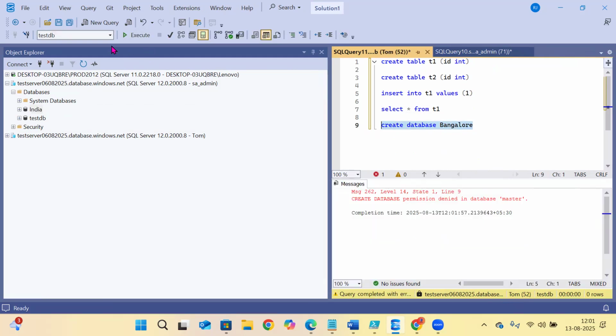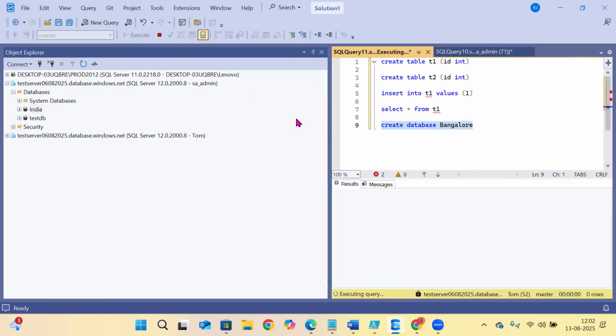Create permission is denied because I have to select the master database, not this. I selected the master database. Okay, now you have to run. Now you will be able to see this Tom user is able to create the database, right? Successfully.